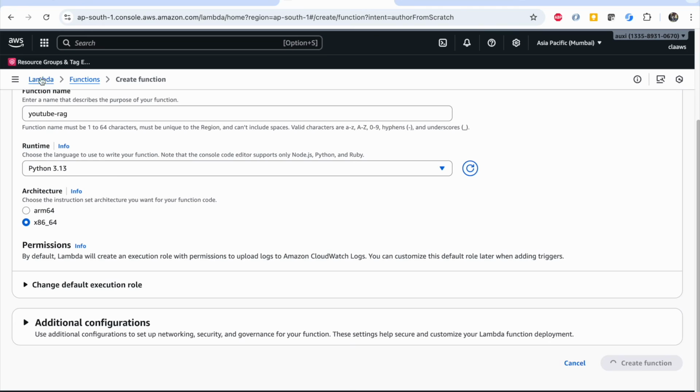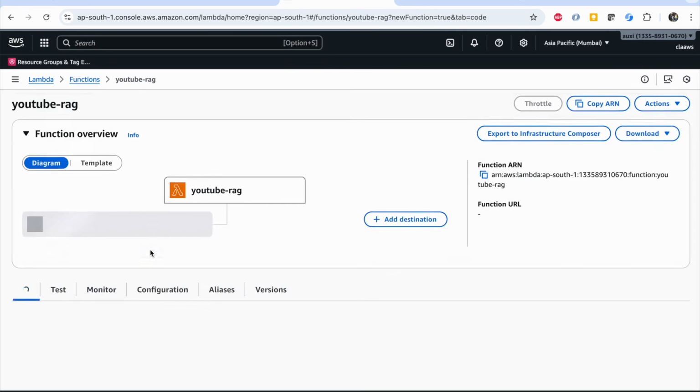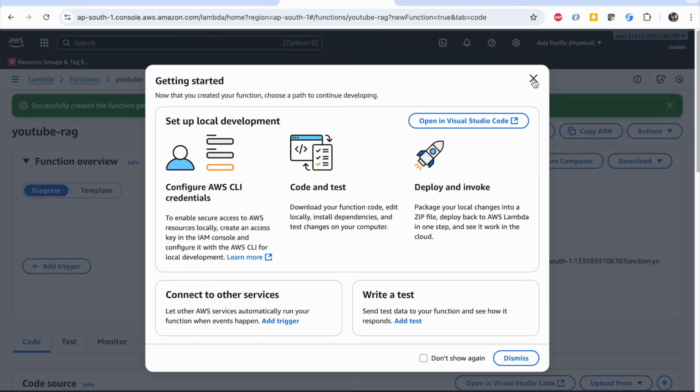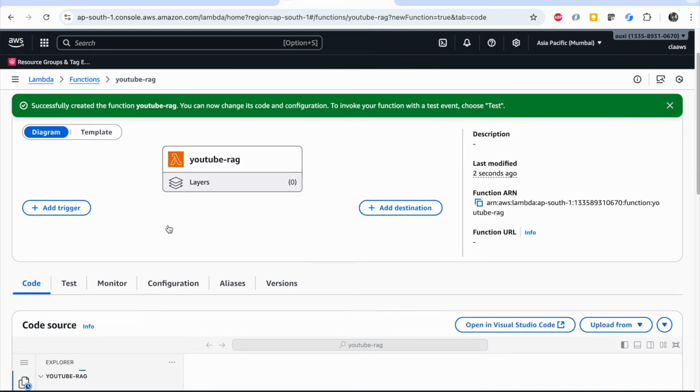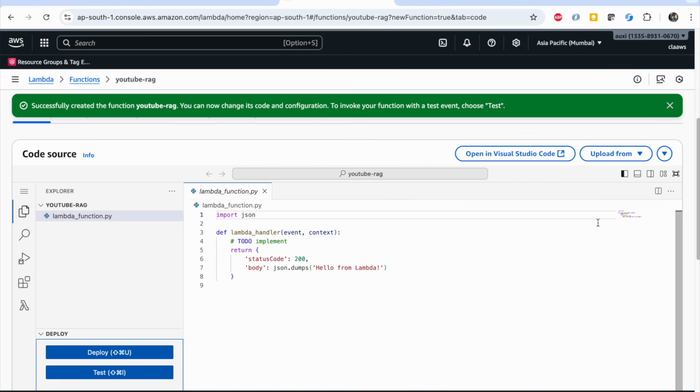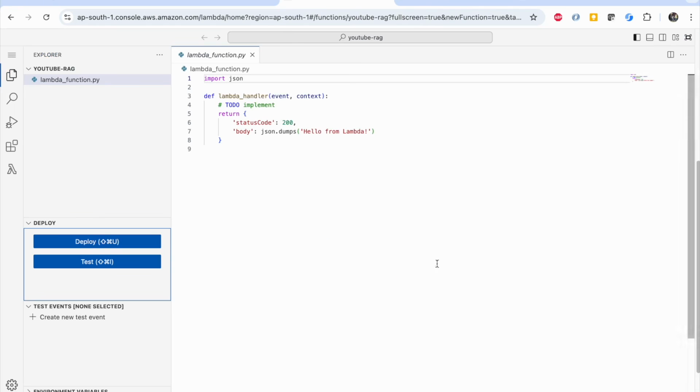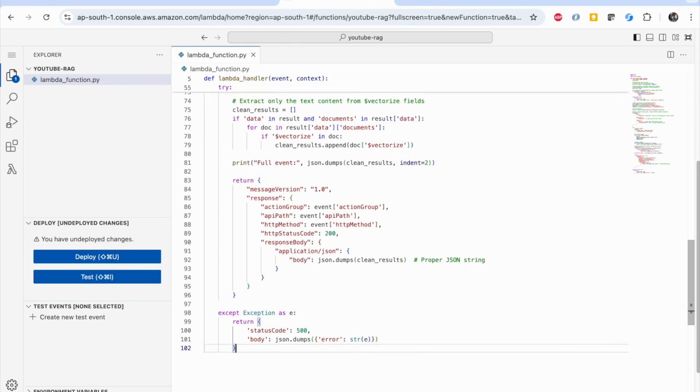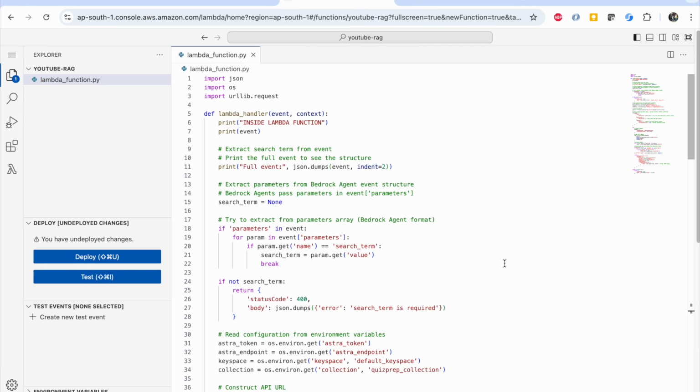In a few seconds, the Lambda console will be available for us, where we can go ahead and modify the functionality for this particular Lambda. We don't need to do this right now. So this is what we have. And you see that there's a version of VS Code available over here. We're just going to go ahead and maximize that. So I'm going to replace this code with the code that I copied. I'm going to save it, going to deploy it.